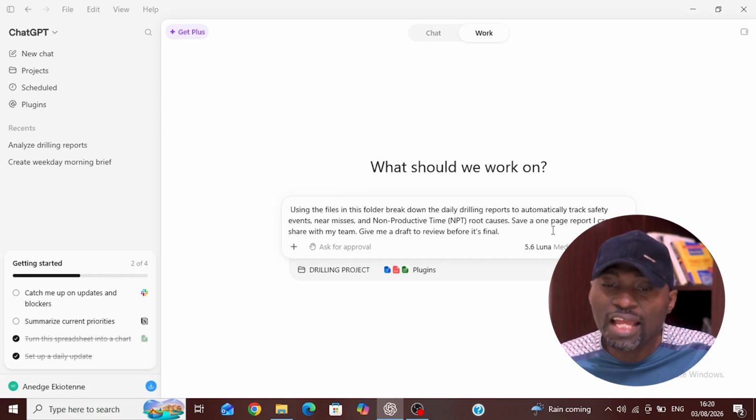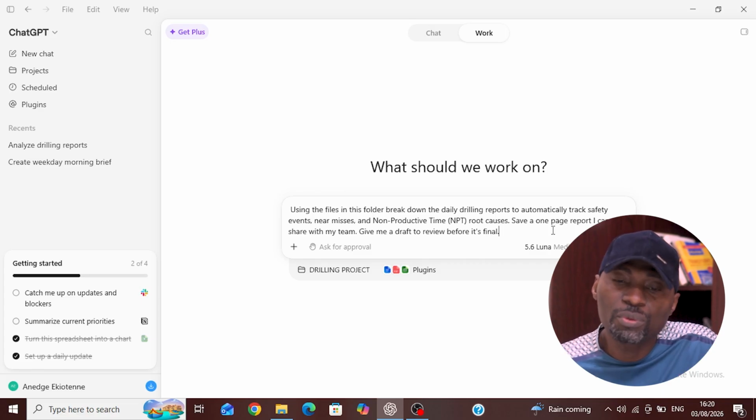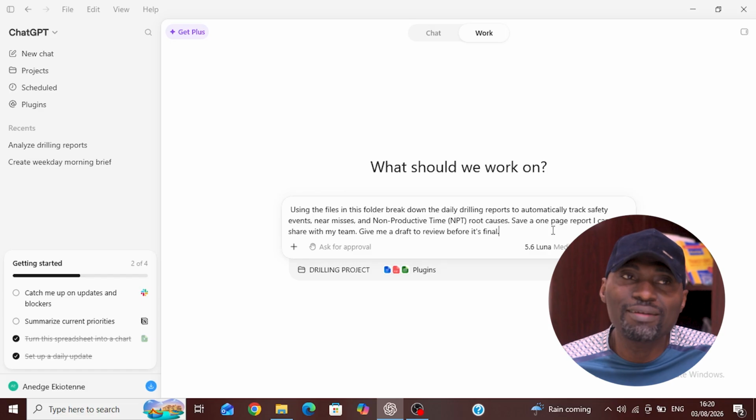You just give it this, and everything it's going to do will be based on the files, based on information on that particular folder that you have given it access to. So you see now that it cannot have access to any other thing except to that which you have given it access to. You now tell it, of course, to give you a draft before it's final.